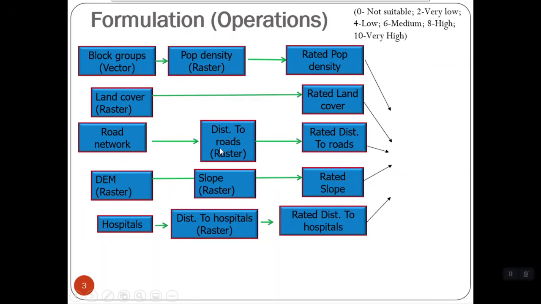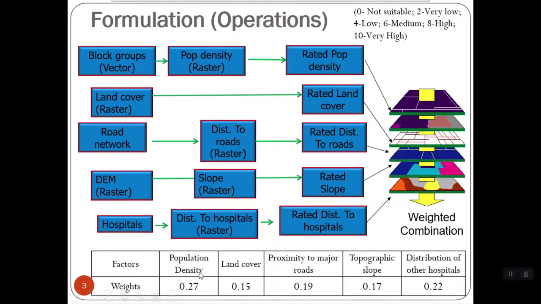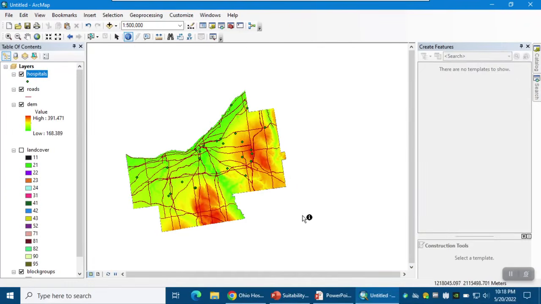So we have to rate or score each factor, okay? So 0 shows it's not suitable, 2 shows very low suitable, 4 shows low, 6 medium, 8 high, and 10 very high. We're going to use this common scale for each of these layers for scoring or rating. And after we made all layers unitless, we can easily combine them based on these given weights that are based on the opinion of the experts. So let's begin our analysis.